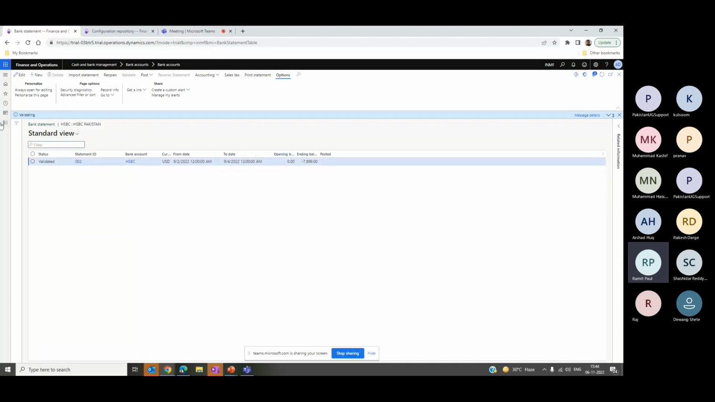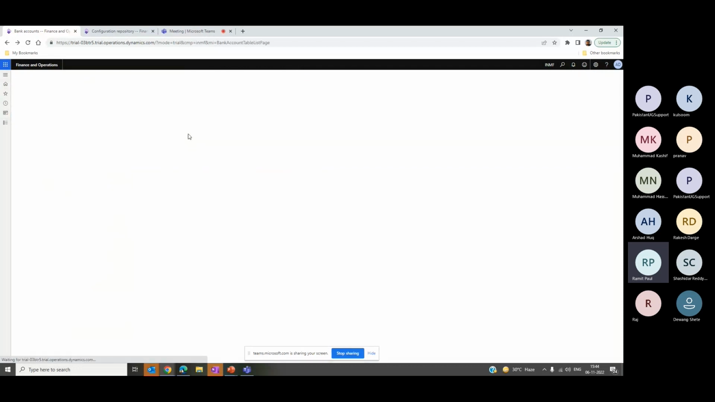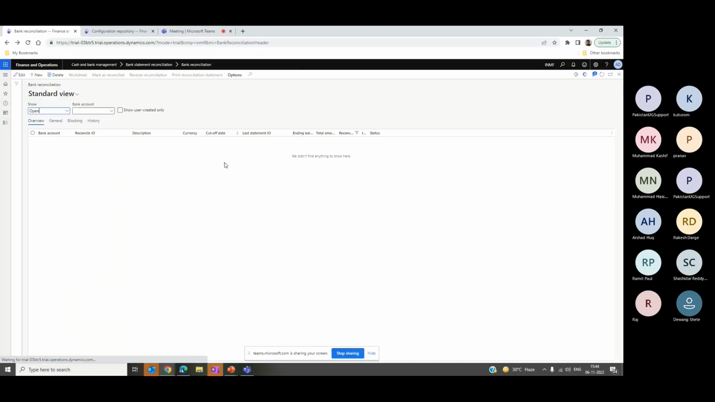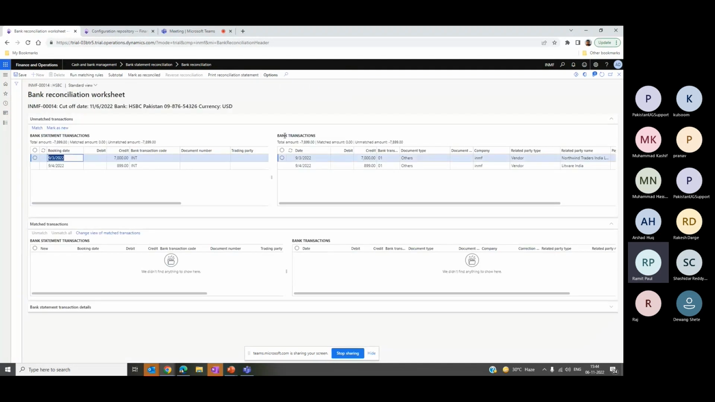Now I need to go back to our bank reconciliation form, which is under bank statement reconciliation. I need to go to bank reconciliation. I need to click new. I will select the bank. I will click on the worksheet, and you will see two forms. One form is this, one form is this, or we can segment in the same form.